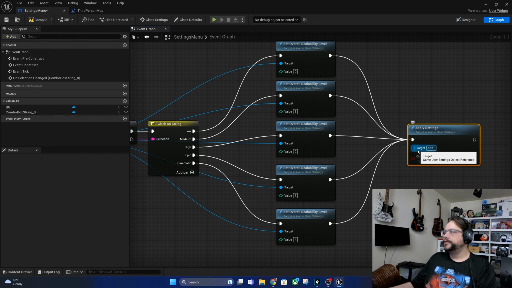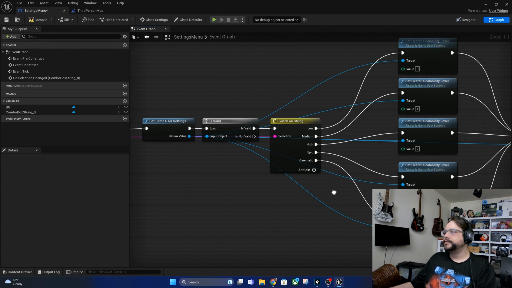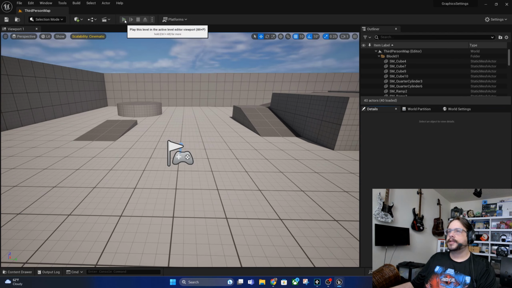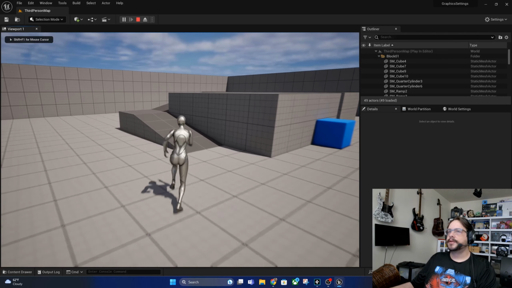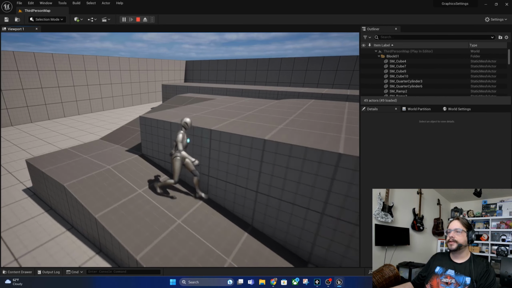And finally, we'll choose our target and set it to our Game User Settings as well. And I think that's it. Let's hit compile and save, and let's test the game. So we're currently in cinematic scalability. We can see the nice shadows and everything looking really good.